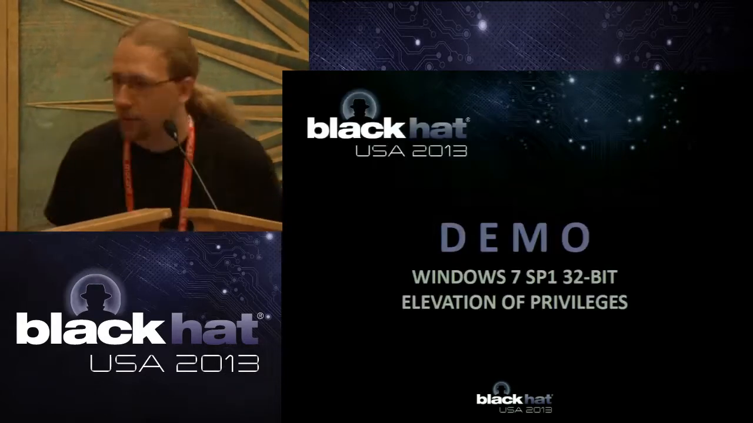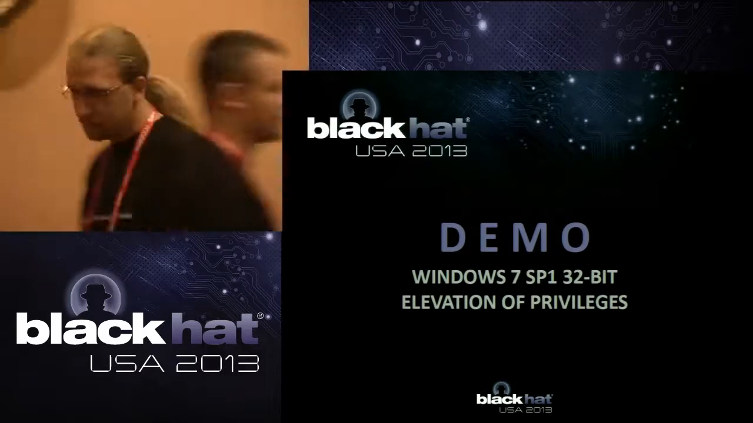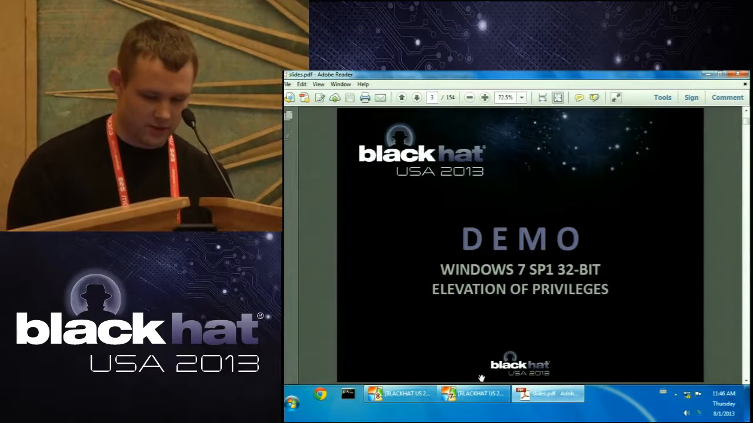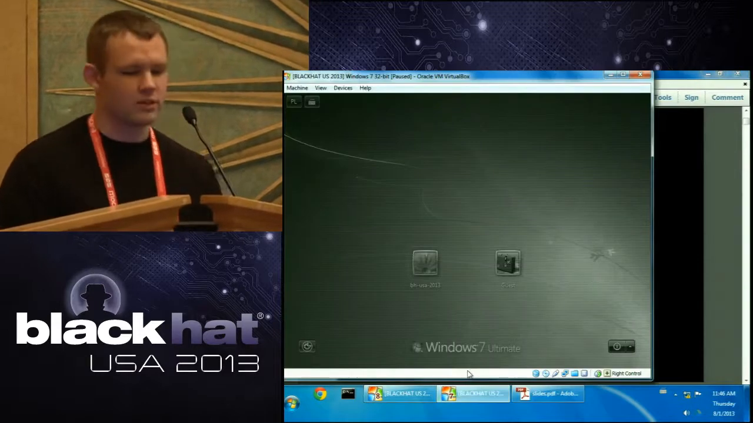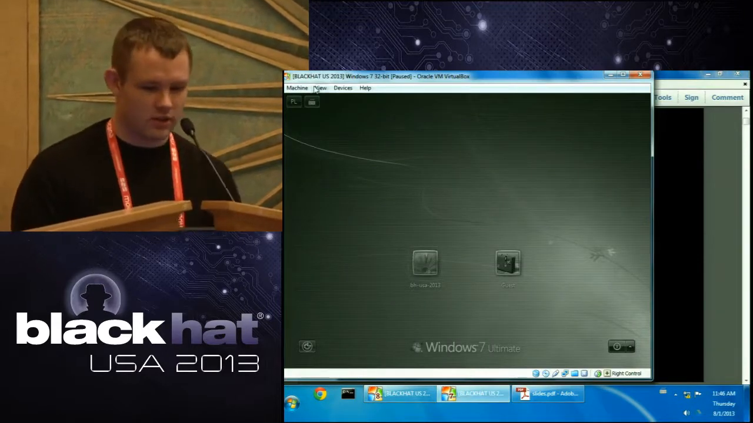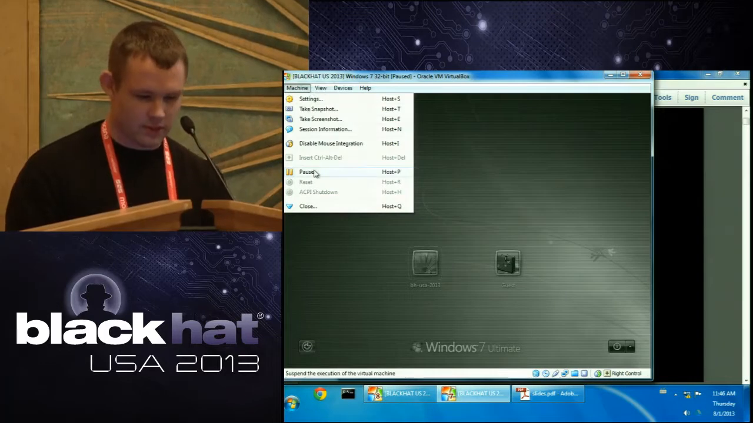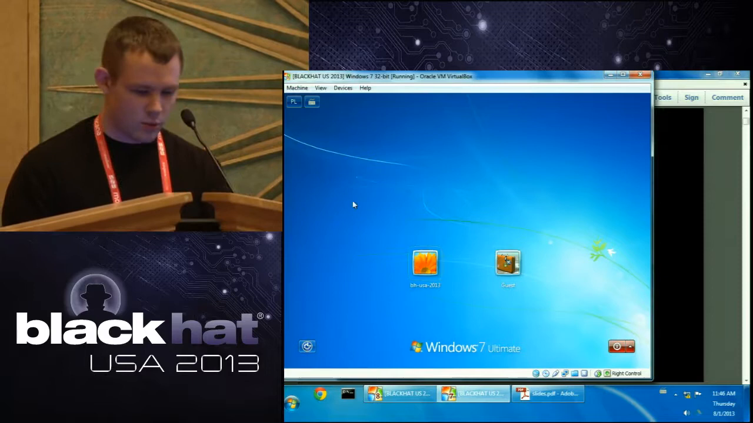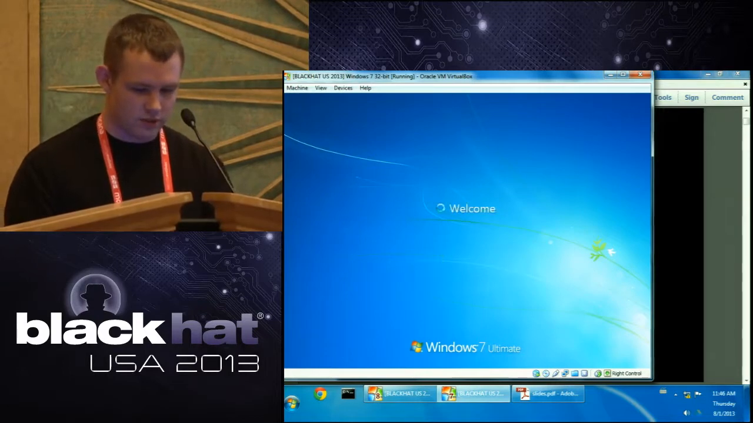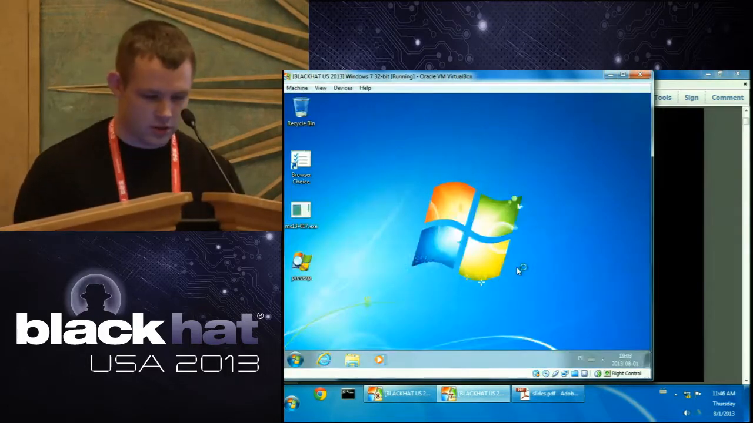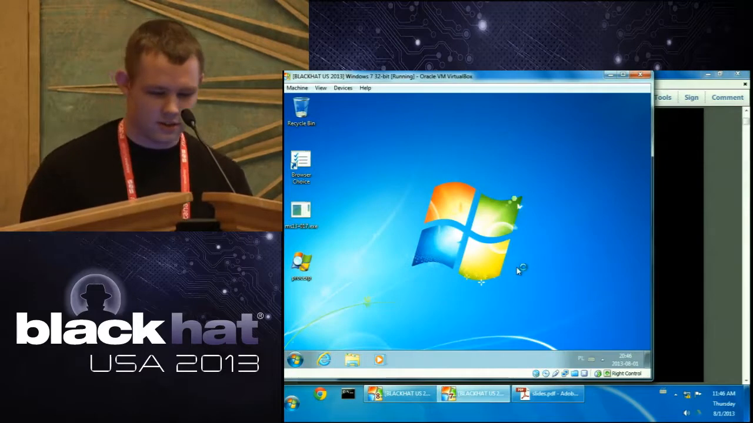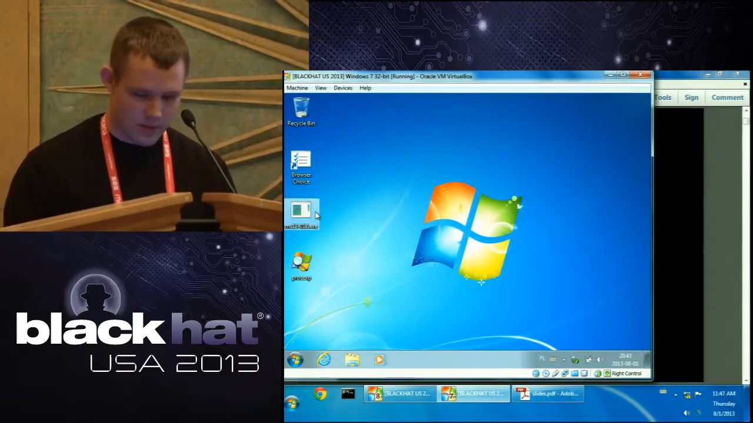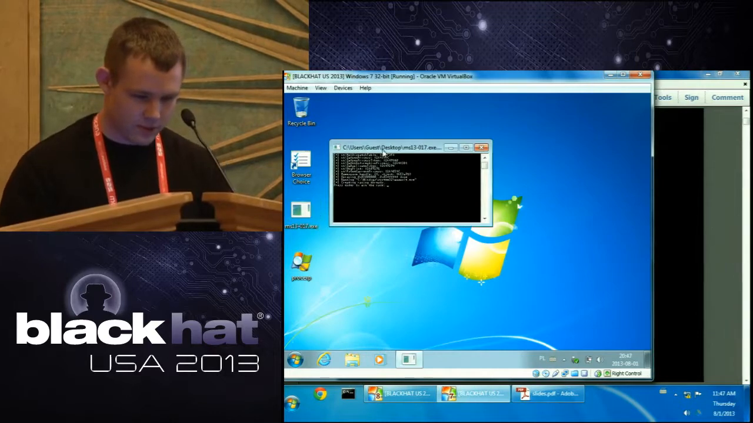So let's start with the demo. Okay, so the demo is live. I hope it works. We have a Windows 7 32-bit virtual machine here, which has the latest patches until January this year. So it doesn't have the February ones, in which the vulnerability that I'm going to show here was patched. So we log in as the guest user, and we have the exploit here on the desktop. So we just run it.